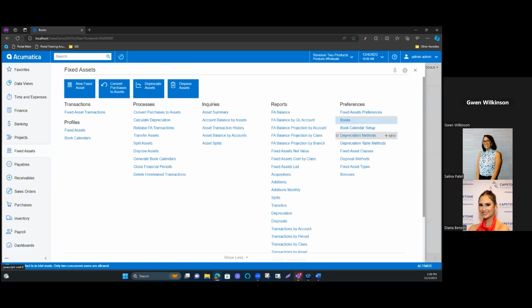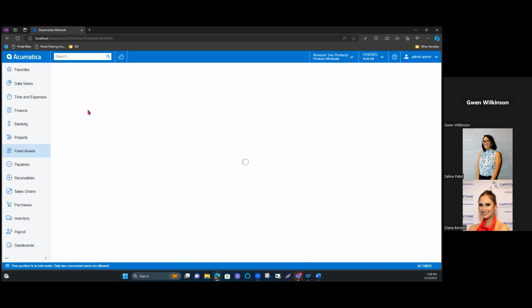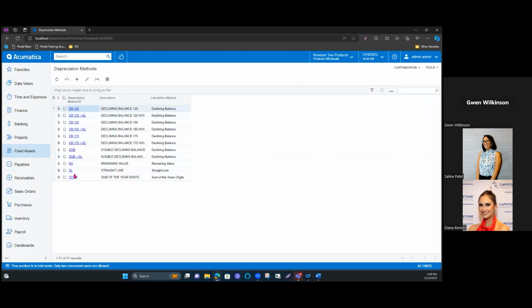There are already set up for you some depreciation methods and depreciation table methods. So let's look at the depreciation methods. These are your standard ones that you see for GAAP, generally accepted accounting principles. You'll see that you have double declining, 50, 150, 175. Most of our clients we see coming from straight line and going to straight line in our system, but that's not necessarily what you have to do.